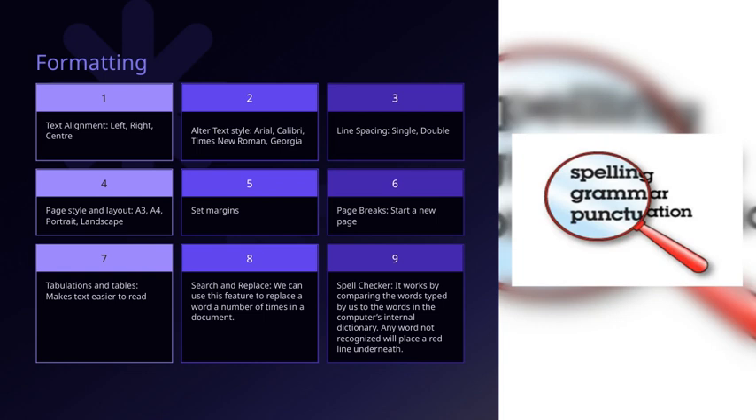Page breaks are simple but powerful. They allow you to start a new page at a specific point, helping to organize your content clearly and neatly. And finally, the spell checker is an essential tool. It works by comparing your typed words to the computer's internal dictionary. If it spots a word it doesn't recognize, it will underline it with a red line. This helps ensure your document is free of typos and errors before sharing it.